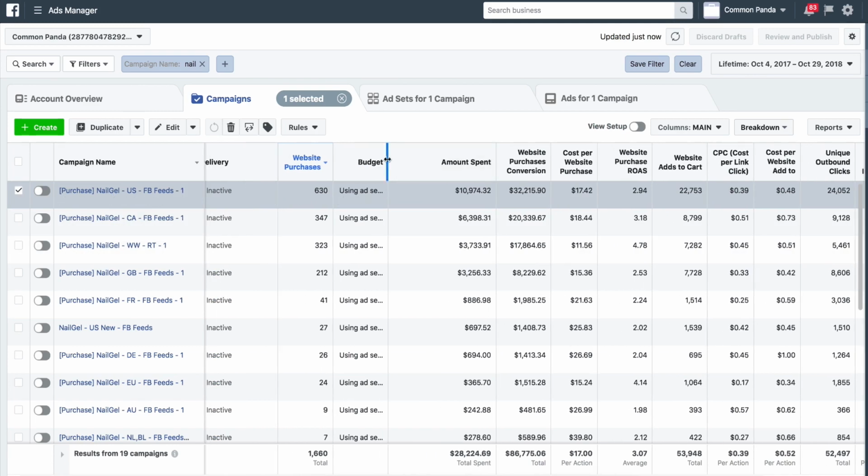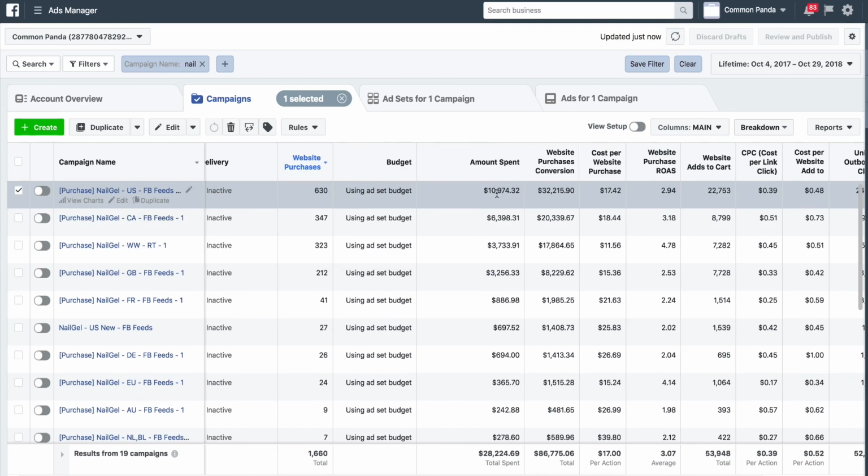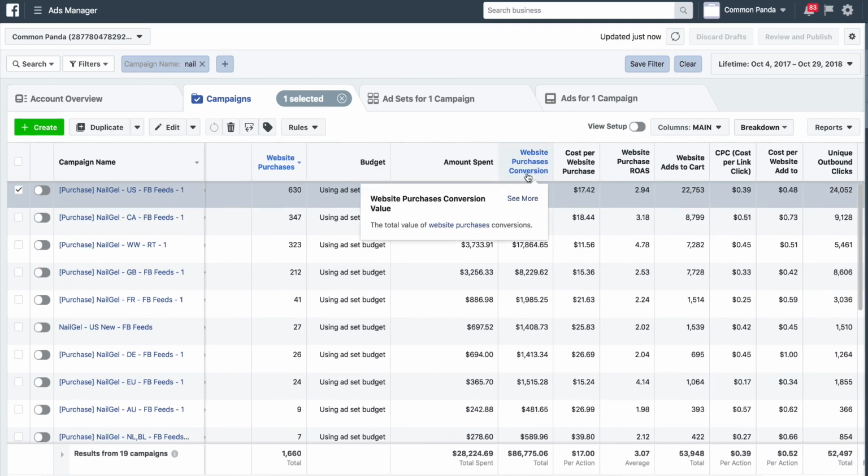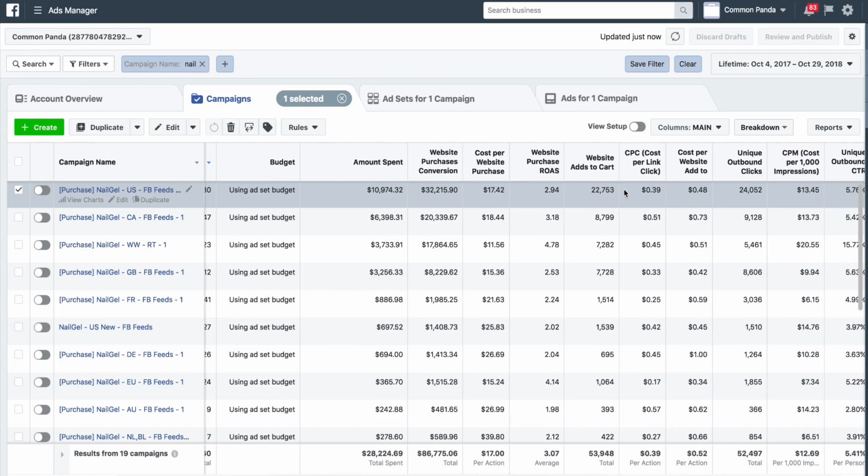Number of website purchases. We have the budget, which is using ad set budget, and then we have the amount spent. Website purchase conversion value is the total amount of revenue generated using the ads inside this campaign. And next up, we have cost per website purchase, pretty self-explanatory. ROAS is again return on ad spend, like I've explained in several videos. And then you have the website adds to cart. This is the number of adds to cart that happened because of this campaign.